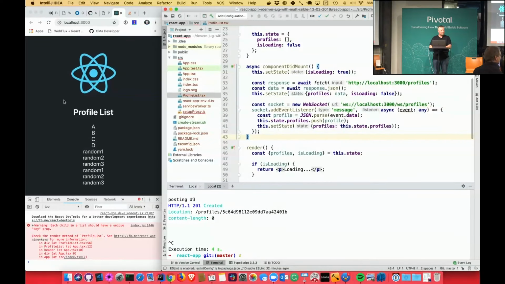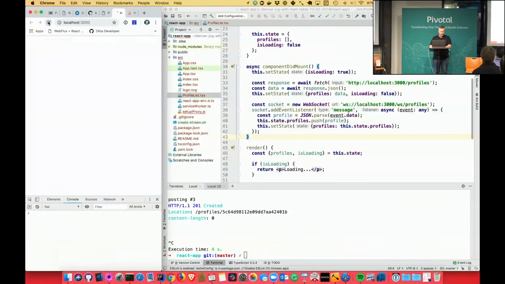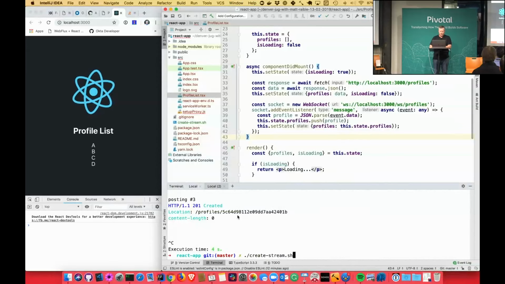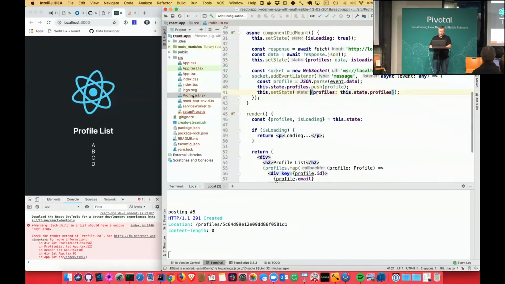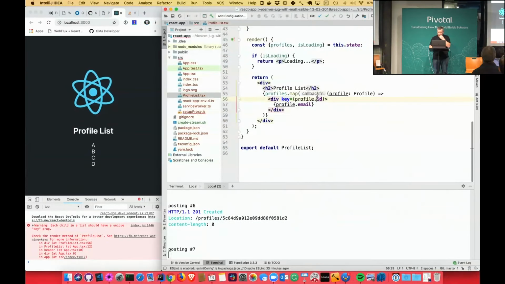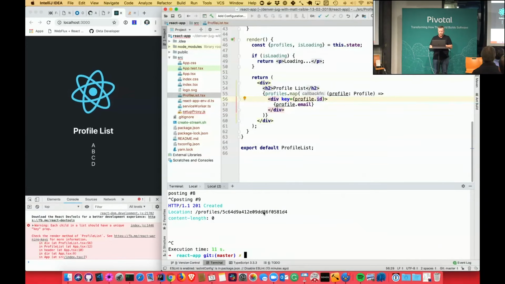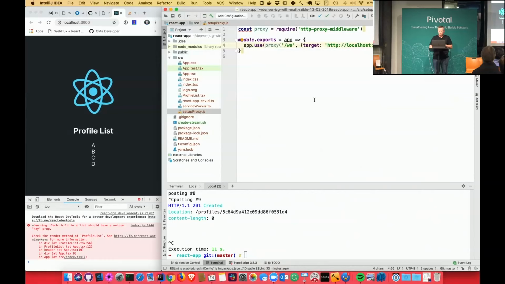What's that? It is a warning, but it's also not grabbing those WebSockets. Skip that one. Let me look real quick here. Profile ID. Meh. I don't care that much. Let's move on.